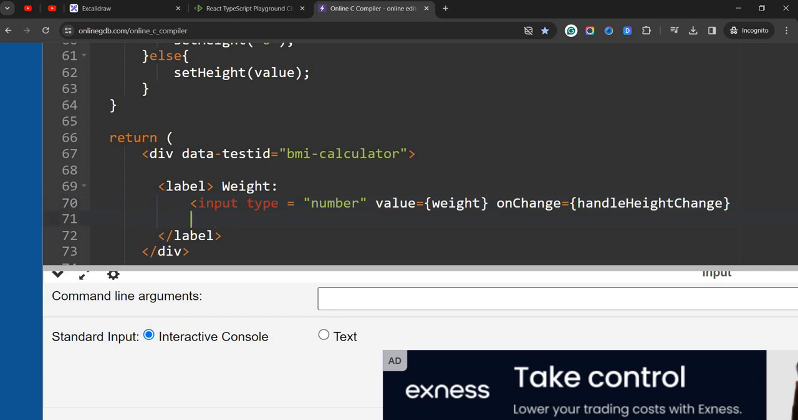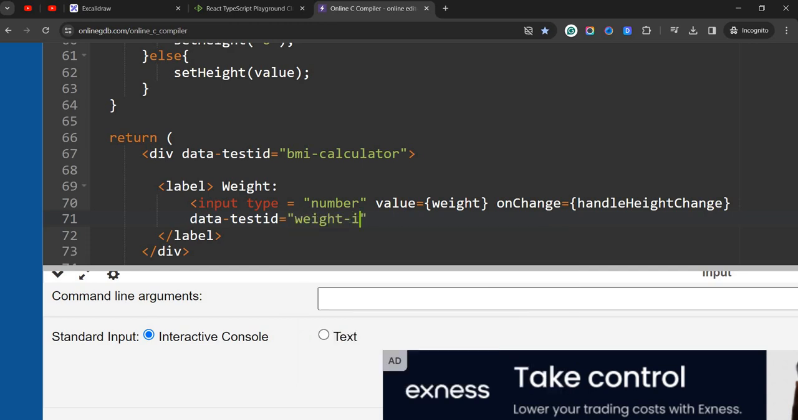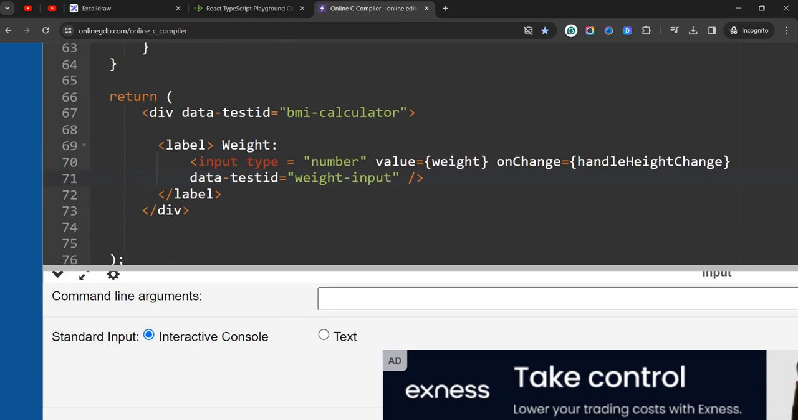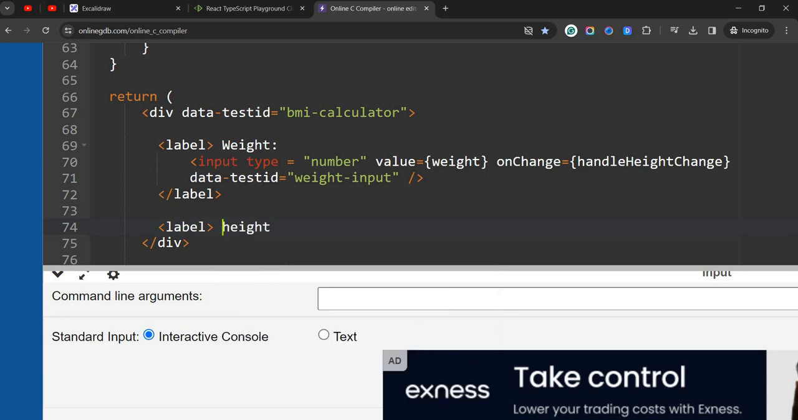Okay, and then the id we need to pass, data-testid equal to weight-input. So close it. So that's the thing about the weight. Now what we need to do, we need to do it for the height also, right? So let us write the label Height, so it's capital.